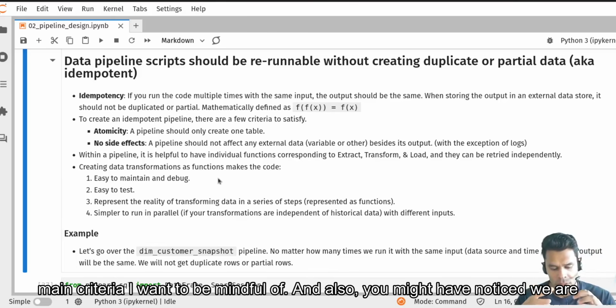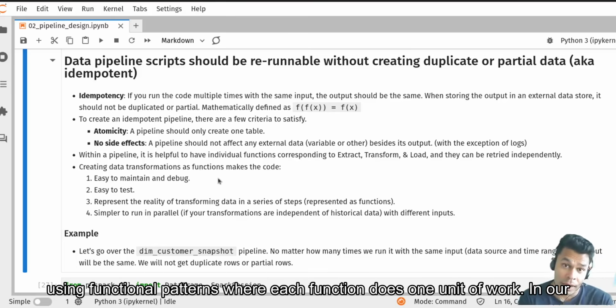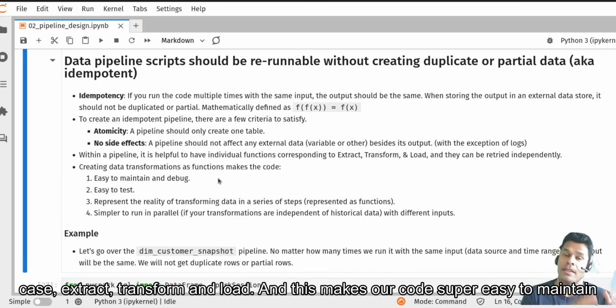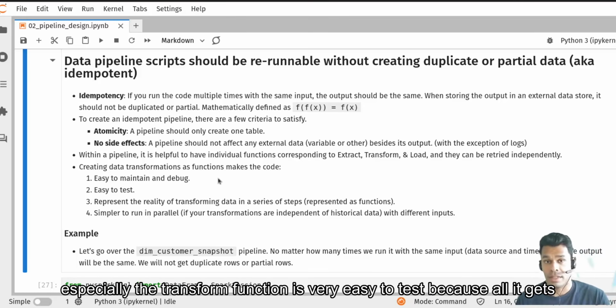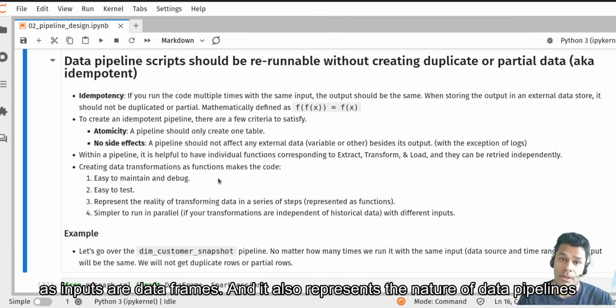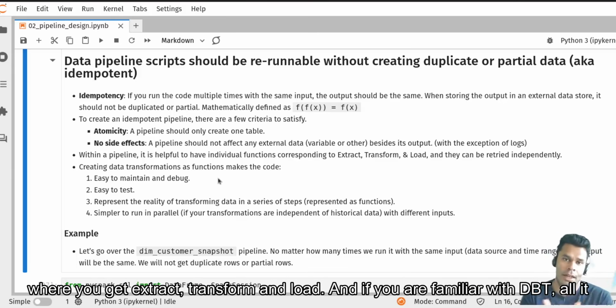And also, you might have noticed we are using functional patterns where each function does one unit of work. In our case, extract, transform, and load. And this makes our code super easy to maintain, debug, and change over time. It also makes our code really easy to test, especially the transform function, because all it gets as inputs are data frames. And it also represents the nature of data pipelines where you get extract, transform, and load.